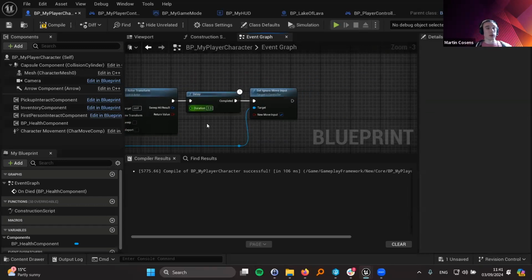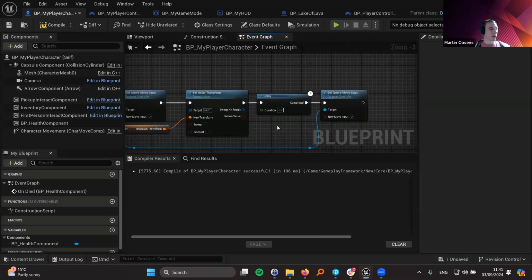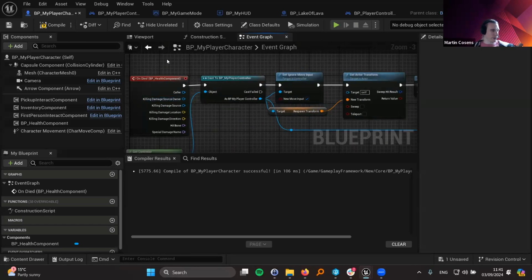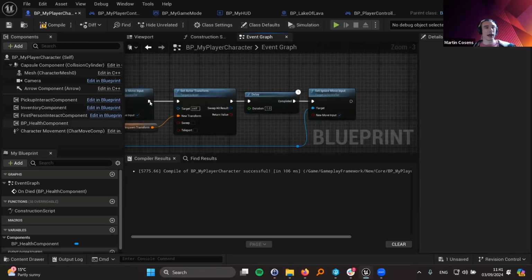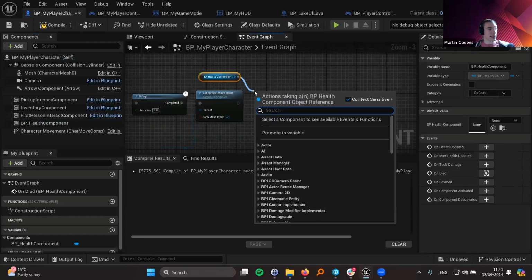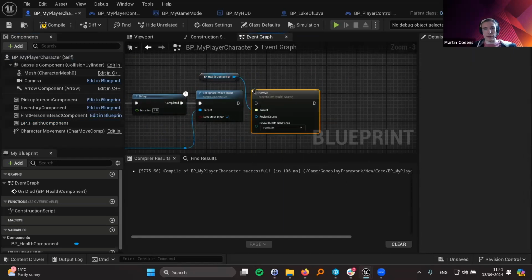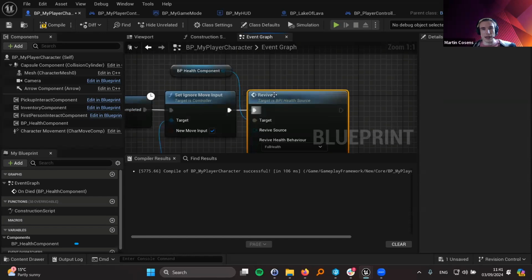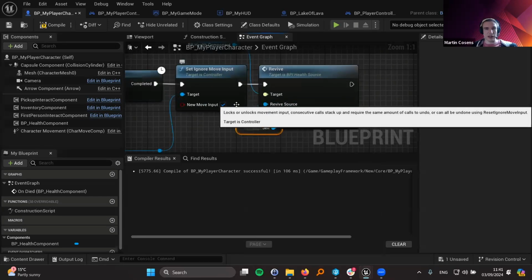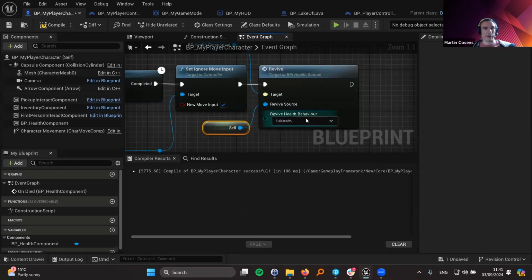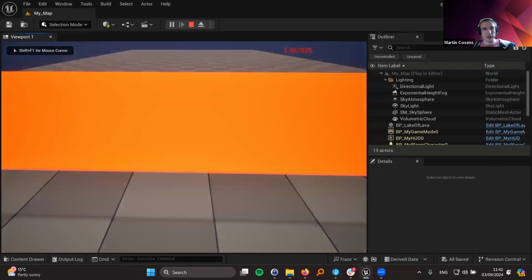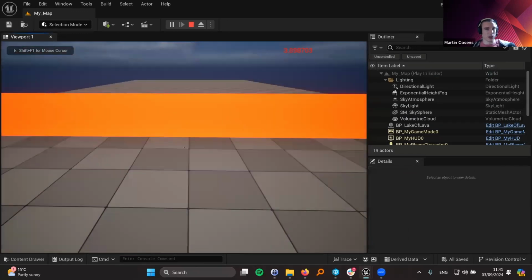And the last thing that we need to do is, the way the health component works is you can only die once, just so we're not firing died functionality loads and loads of times when we only want it to happen once. So because we've essentially revived now, we've respawned, we need to let our health component know that we've done that just so we can die again. So we're just going to say revive on that. And the revive source was we've revived ourselves. And we want the revive behavior to just be put us back at full health. That's fine.